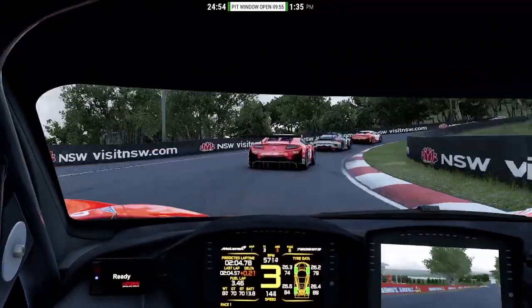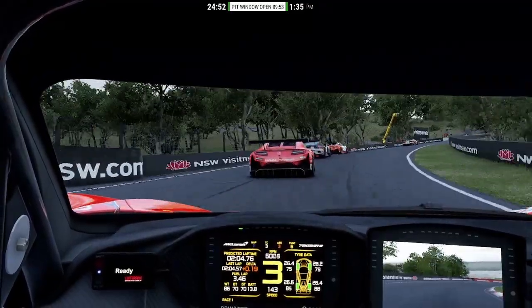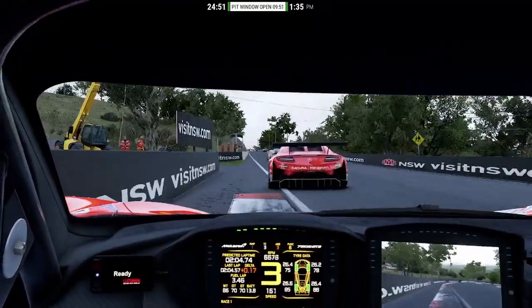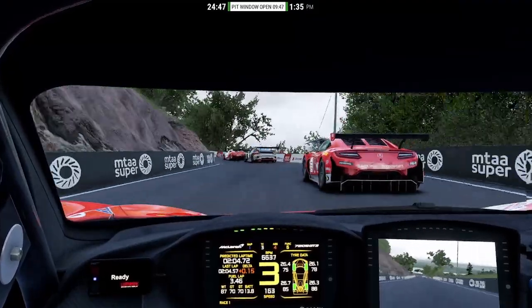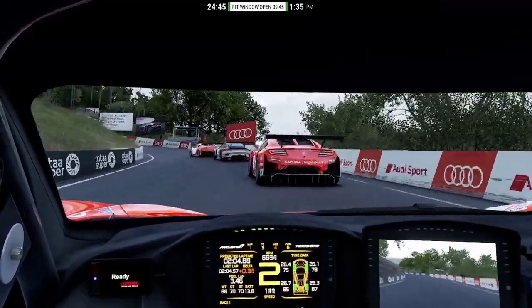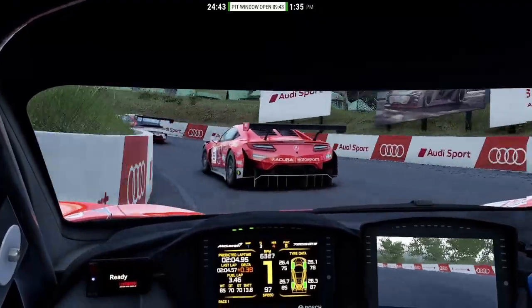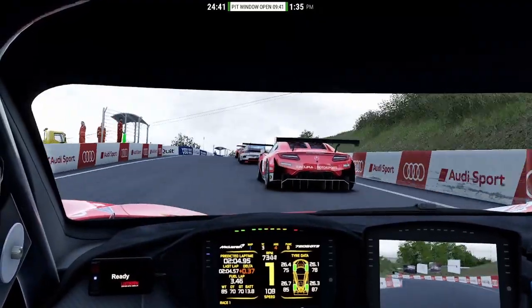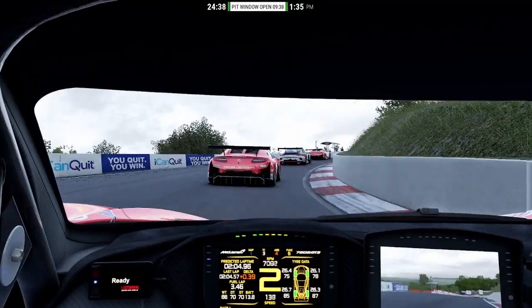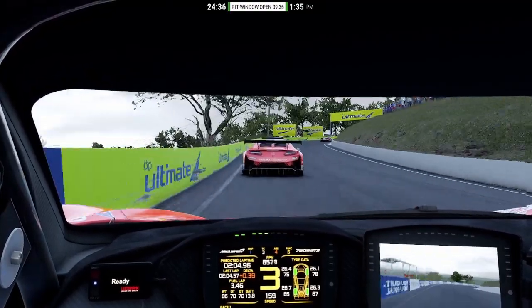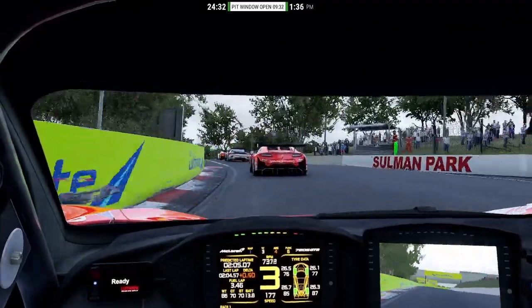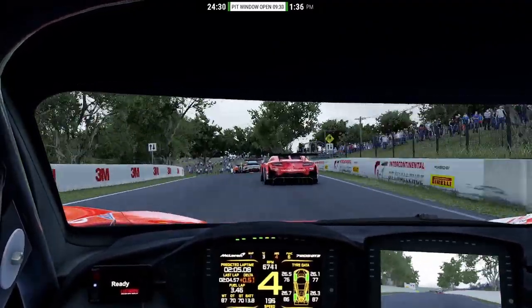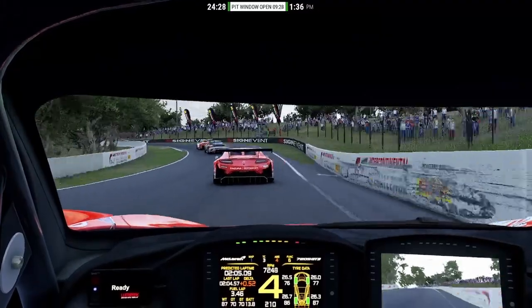You are currently 0.5 seconds behind your opponent. You've caught up. Attack where possible.